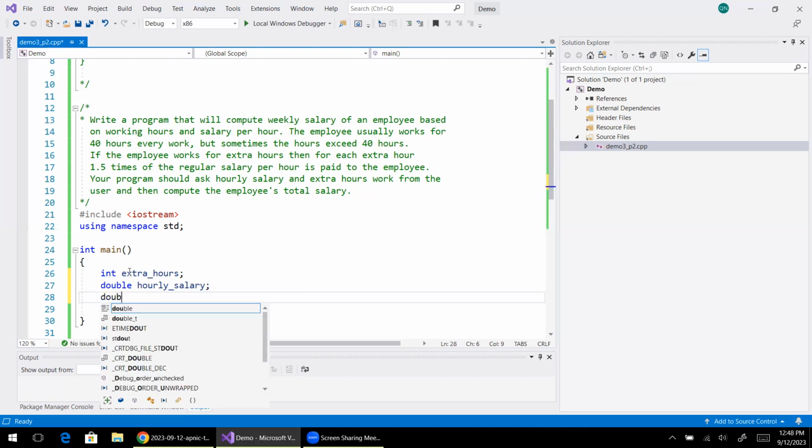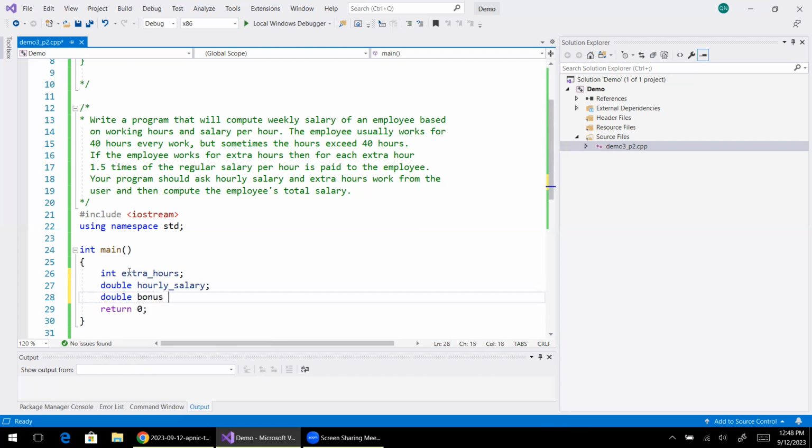And then we can use a variable bonus, and we can initialize it with 0, because if the staff has not performed extra hours work, then the bonus will be 0. And if the staff has worked more than 40 hours, then he or she will get the bonus. That's why we have kept bonus 0. And then we should have a total salary variable that will store the 40 hours salary plus the bonus salary.